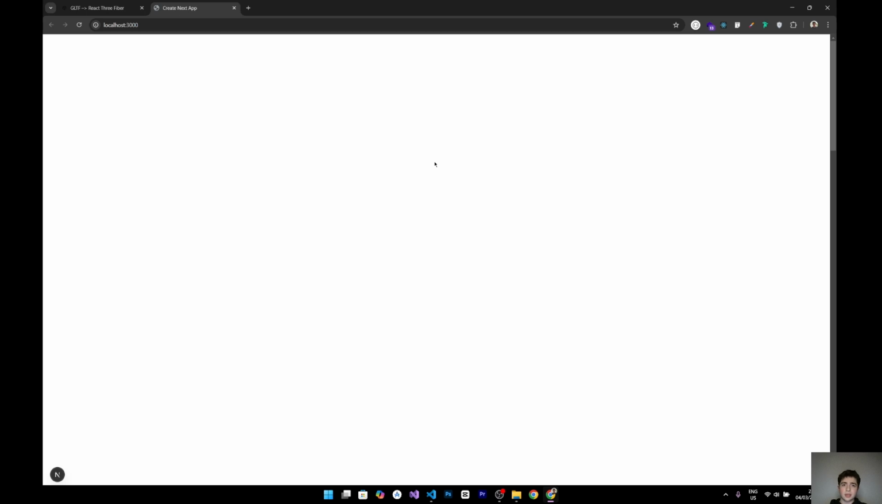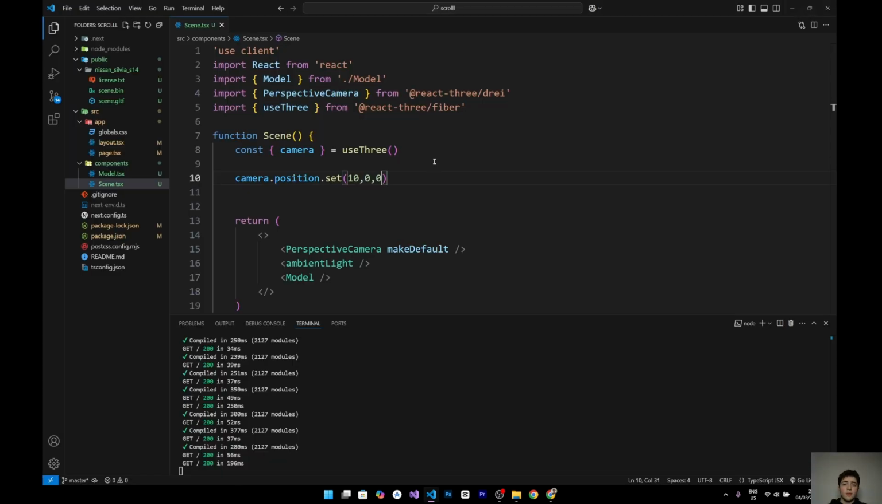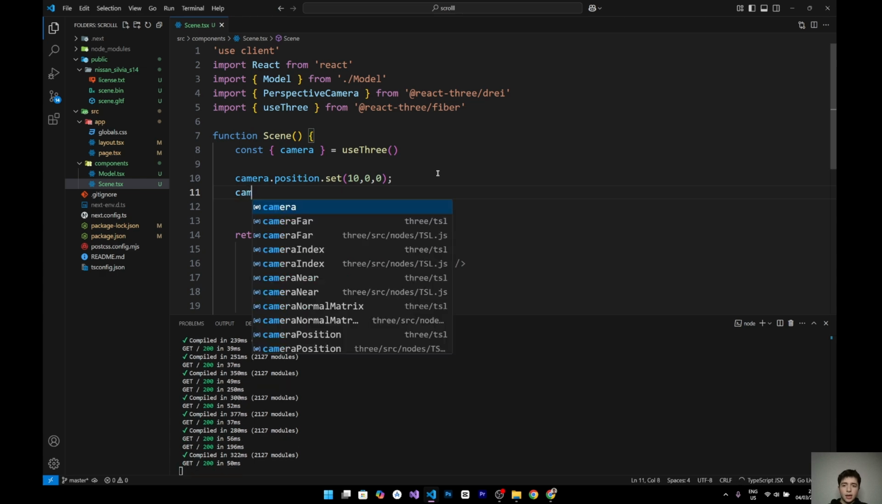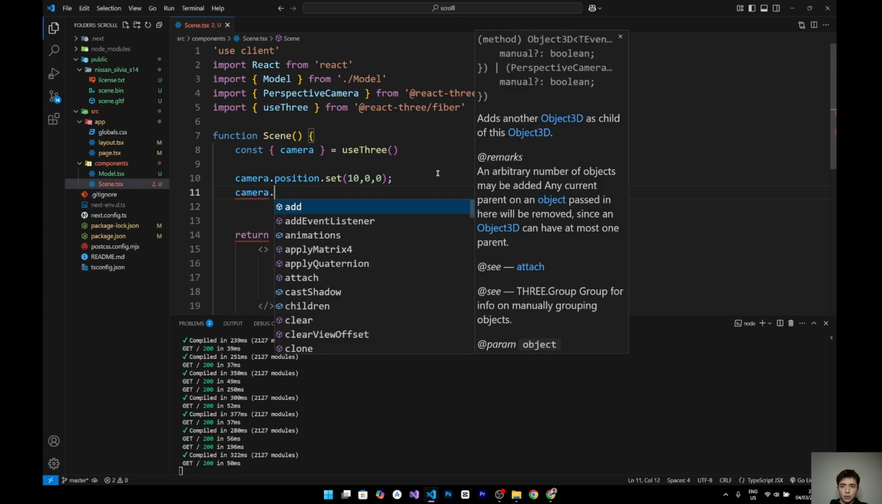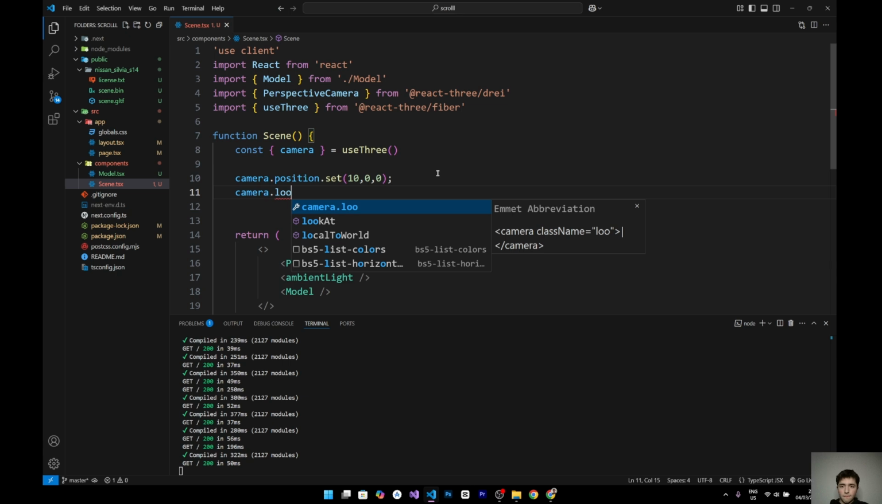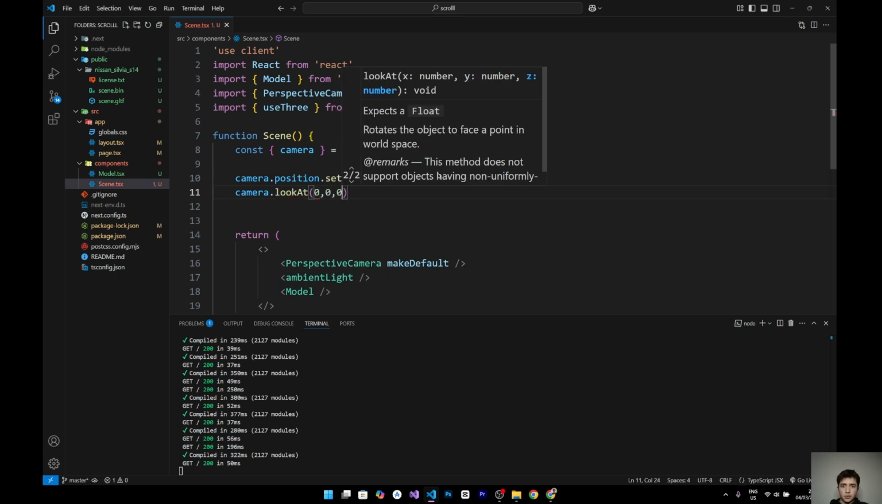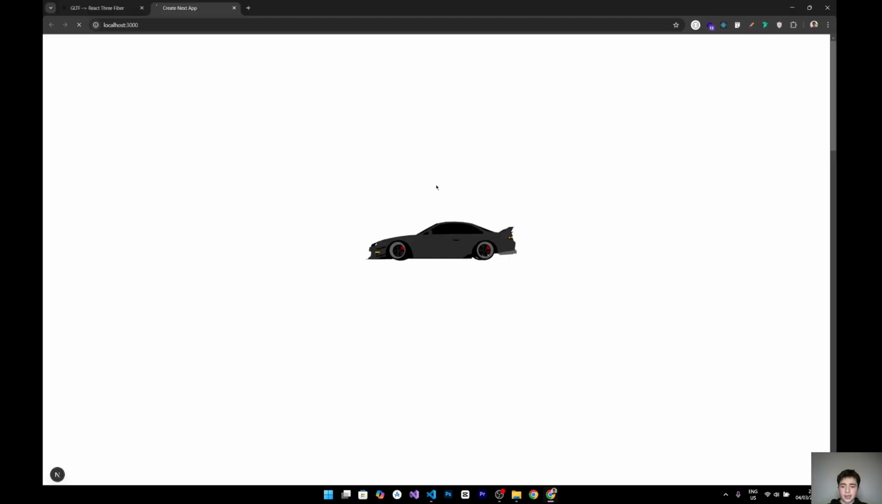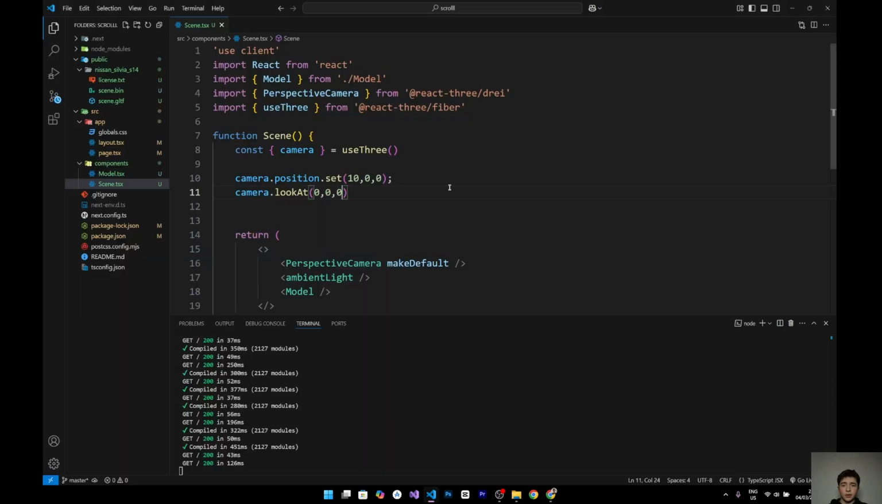Now you can see nothing. That's because our camera direction may be looking in another way, but we want our camera to look at the 0, 0, 0 point. That's why I will add something like camera.lookAt 0, 0, 0. Now, what's this? Yes, we are just seeing our car.